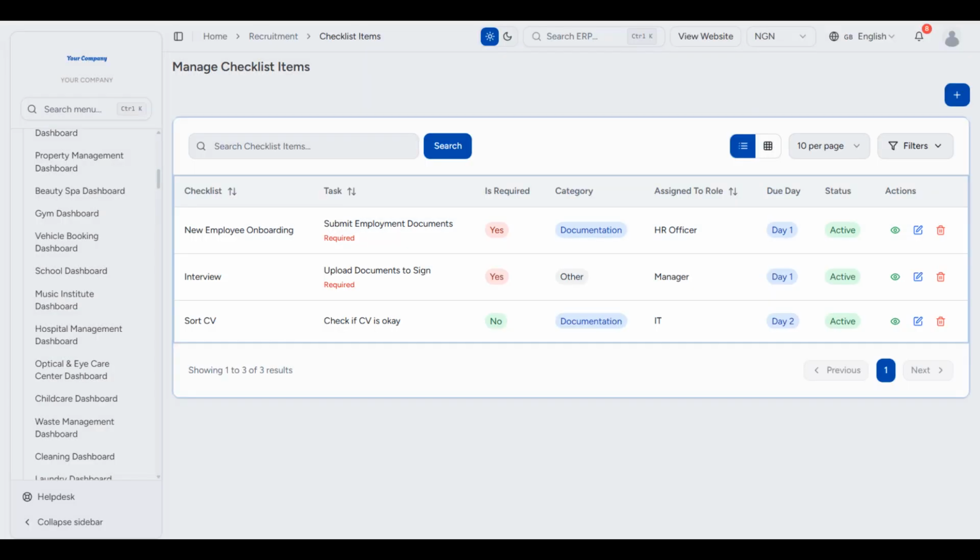And that's a wrap on how to create and manage new employee onboarding checklist items in the ERP system. You've just learned how to create an onboarding checklist item, add task details, assign it to the right role, set a due day, mark it as required, activate it, and manage it from the checklist items list.